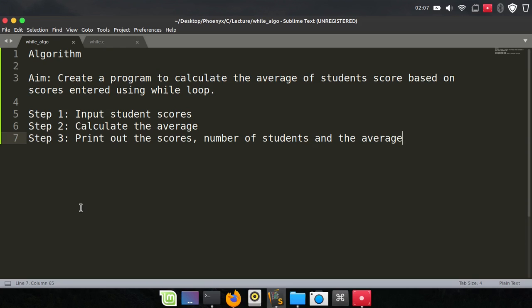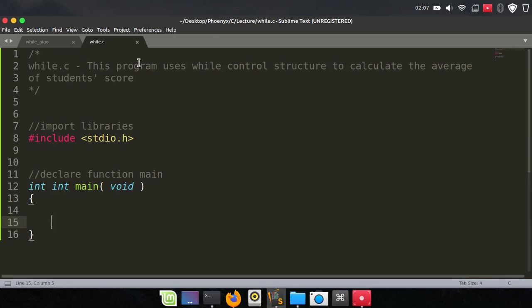So we are going to input student scores based on the number of the students, and then we are going to proceed to calculate the average, then print out the scores, number of students, and the average. Now these are just three steps, but we know that we are going to break these steps further to achieve our objective. To do so, I've created a file, and I've called the file while.c.